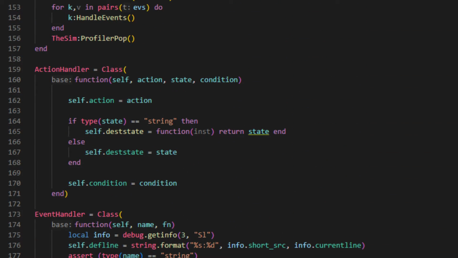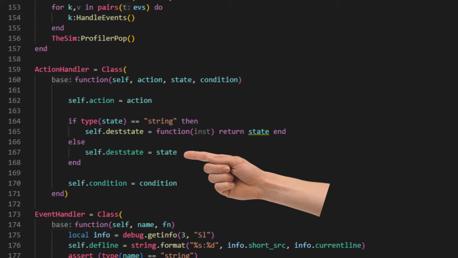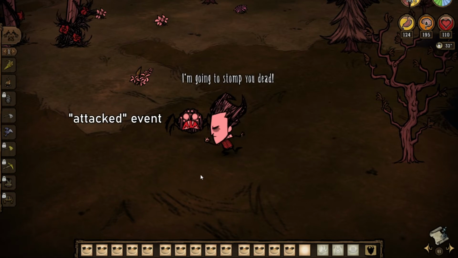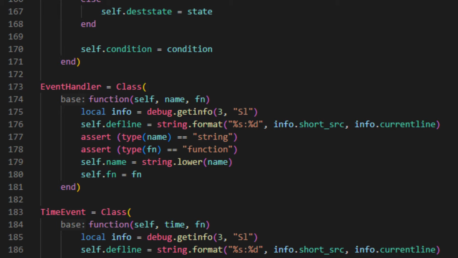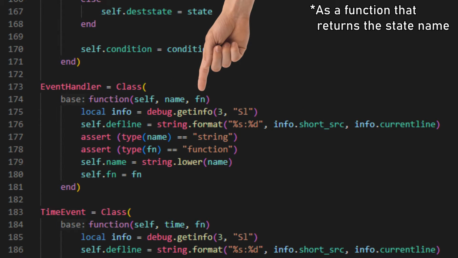For an action handler to work properly, you need to specify the action to check for and the name of the state to go to, or alternatively, a function that returns the state name. Event handlers work very similarly, except they don't check for actions, but for events. Here you only need to specify what event you're listening to and the state you want to go to. There are some useful functions that can be used when you want to overwrite existing state graphs.